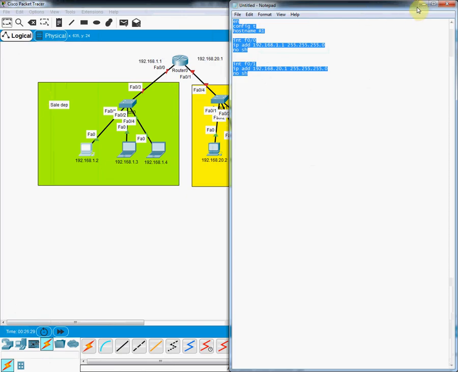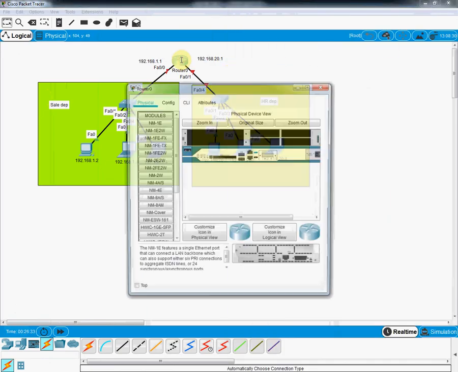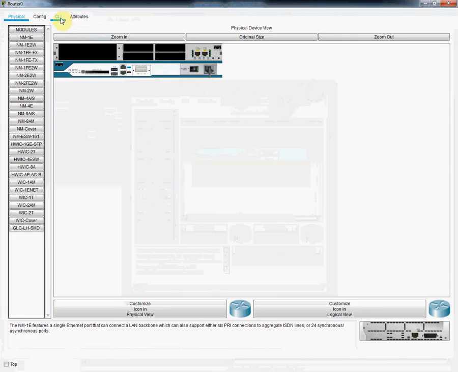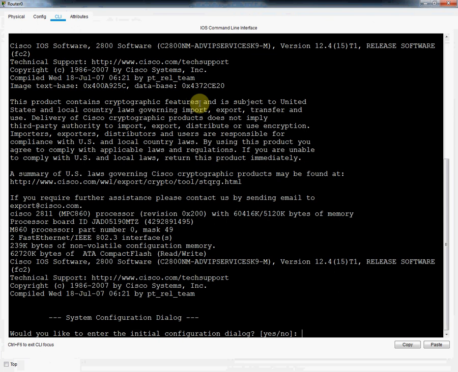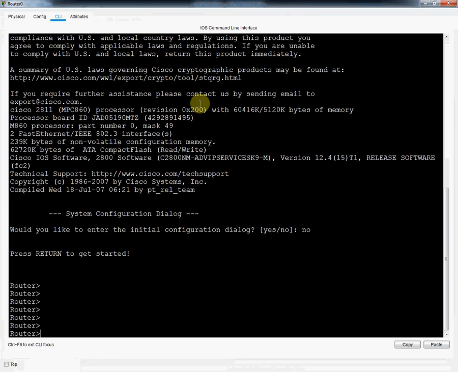And how will we put this configuration inside the router? Just click this. You will get this window, maximize and click CLI. When you click CLI, you will have this. Then you will write no. Then you are inside the router. From here, just right click and paste whatever we wrote.